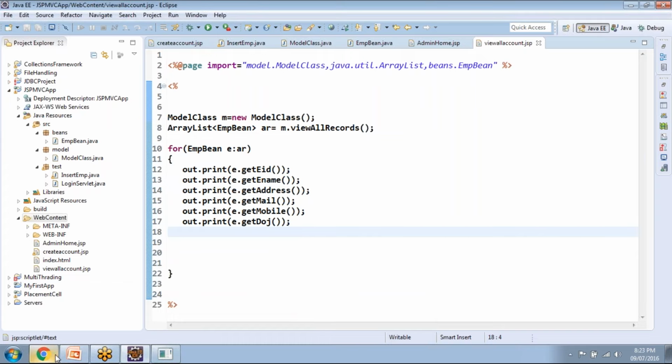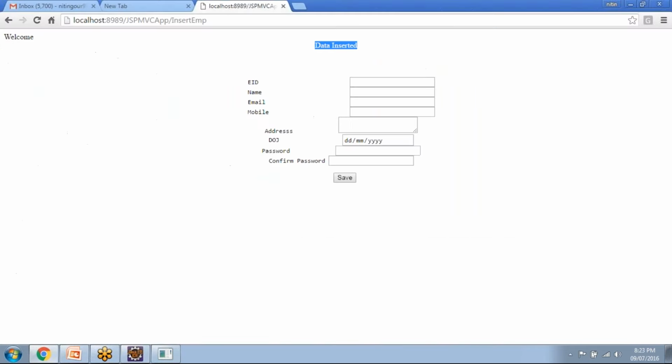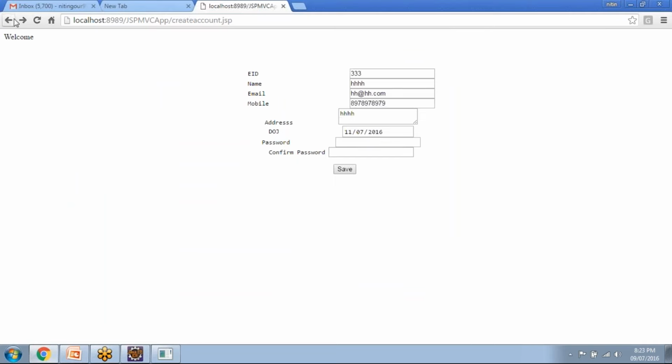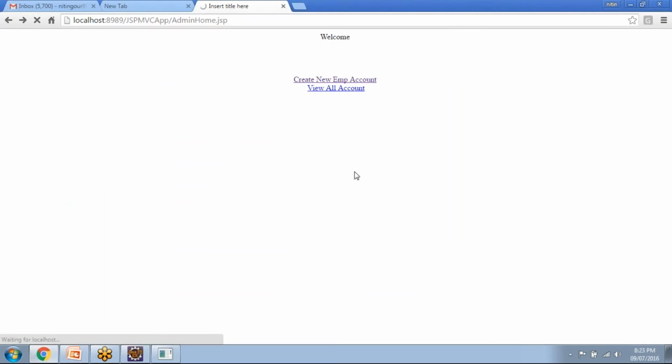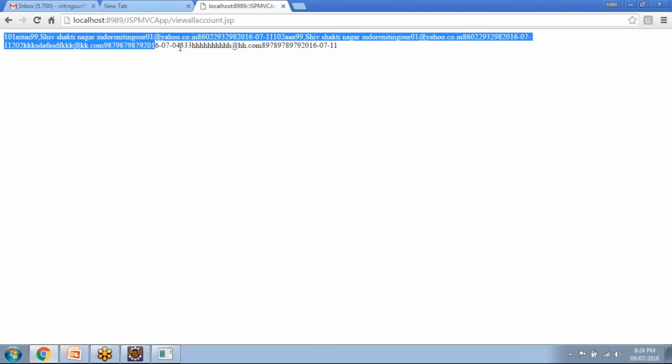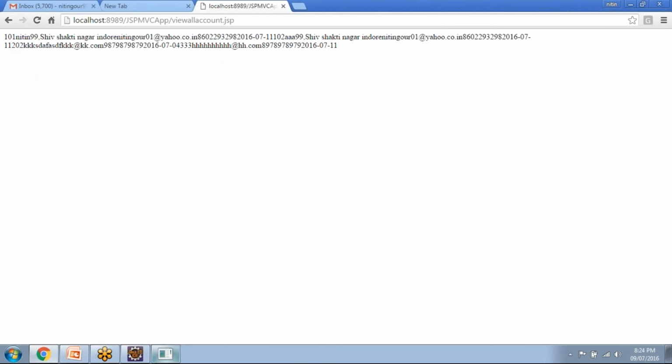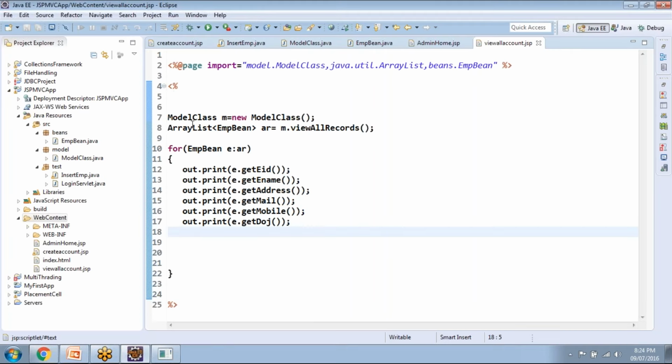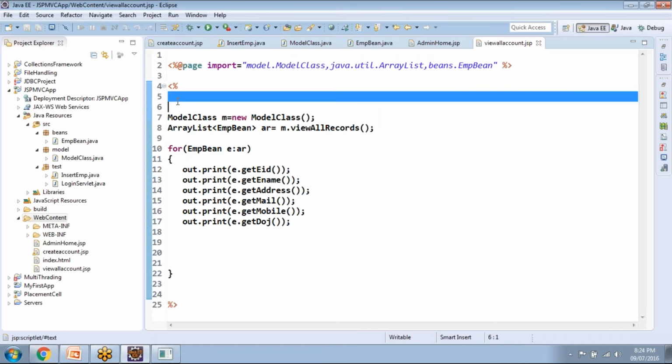Now check. Yeah, code is working fine and printing all the records coming from the database. Now I want to print them in tabular form. So to print the records in tabular form, we need to create a table tag of HTML.